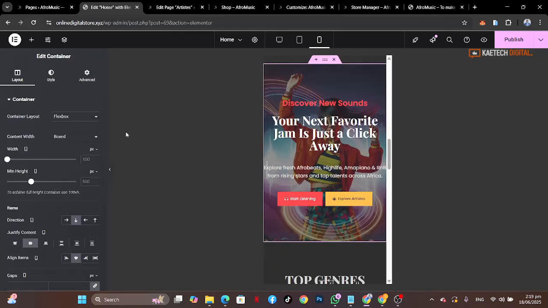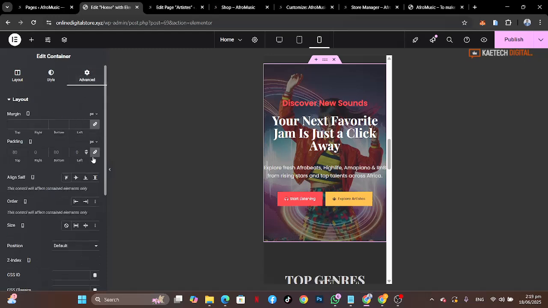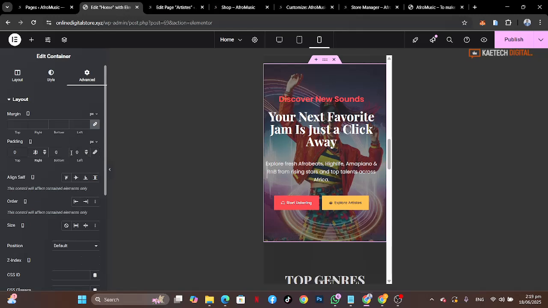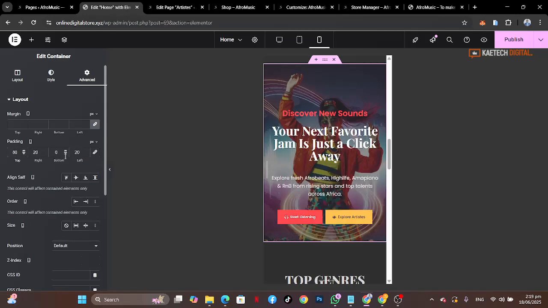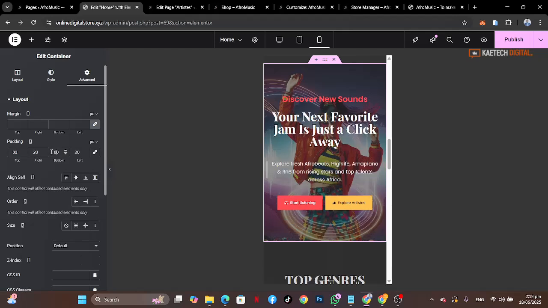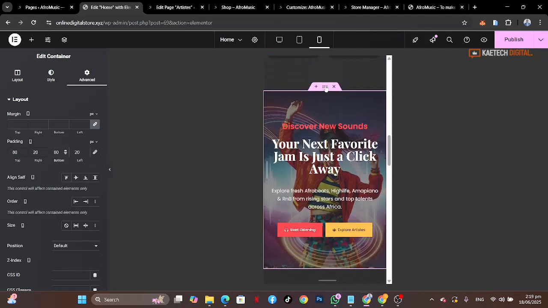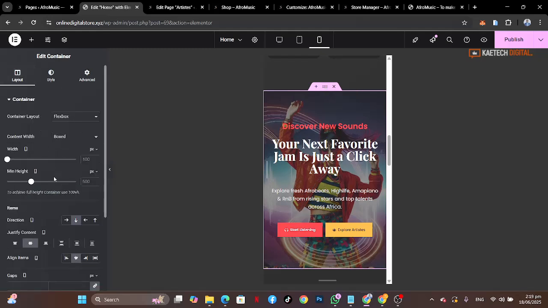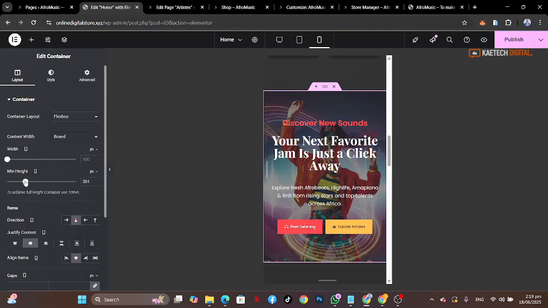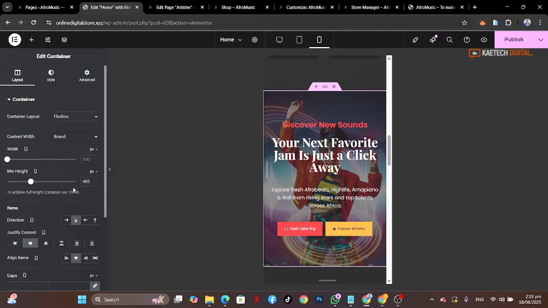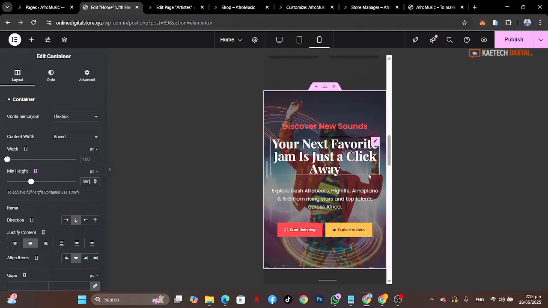And then go over here and also unlink this one, and then make sure that you give right 20, left 20, and then still 80, and then bottom also 80. So as you can see, now everything is good. And then if you like, you can just go here and reduce this a little bit depending on how you want it, but I'm still gonna make it stack at 500 over here.